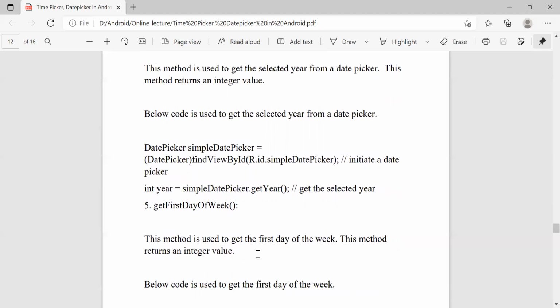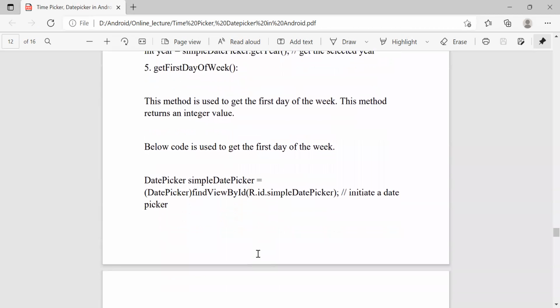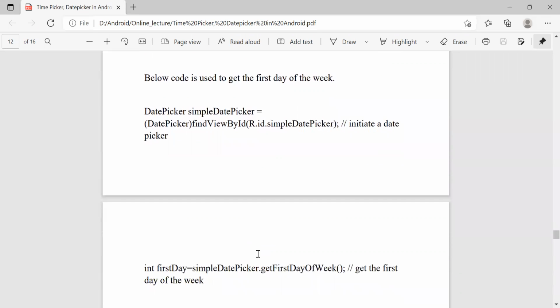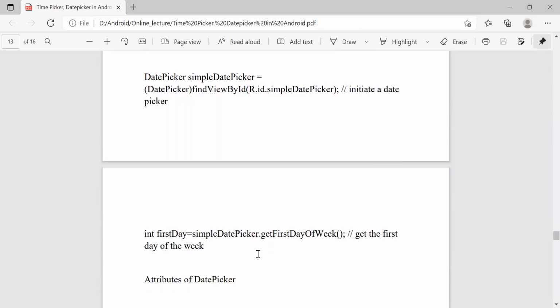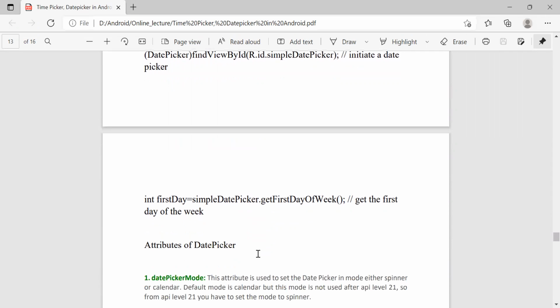Next is the get first day of the week. This method is used to get the first day of the week. This method returns an integer value. So for that, we also use the same code. Integer first day is equal to simple date picker dot get first day of week. It will return the first day of the week in an integer format. For example, 0 for Sunday, 1 for Monday, like that.